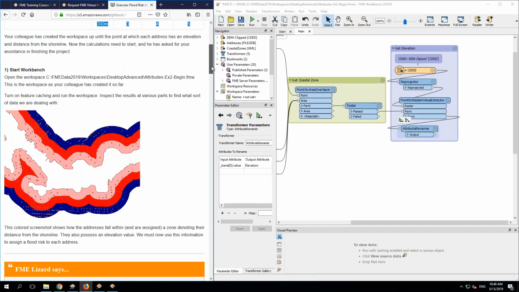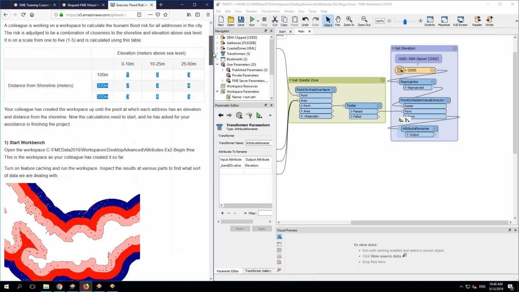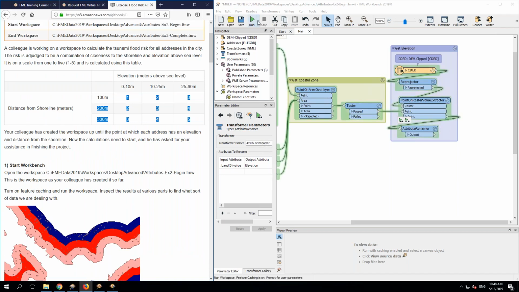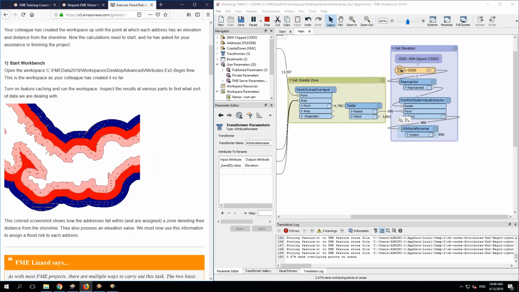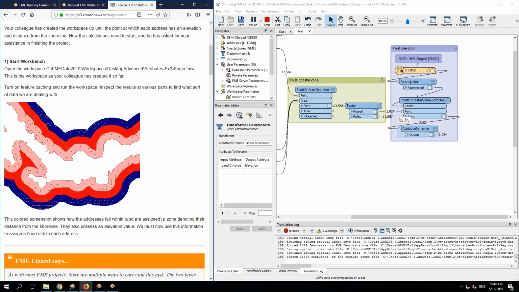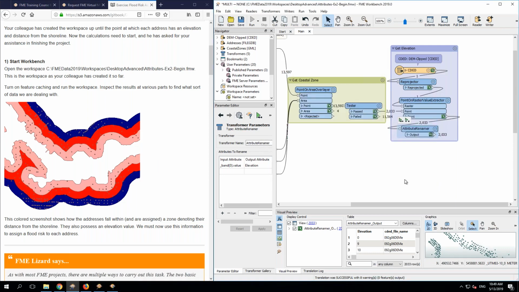Now, what I should do at this point is just run the workspace. Why run the workspace? Because I can be looking through the instructions as to what I need to do, and in the background it's all automatically running and caching everything, so it can be doing work while I'm doing my work as well. So yeah, turn on feature caching and run the workspace. I did that. Don't worry about that message, unexpected input, that comes up.